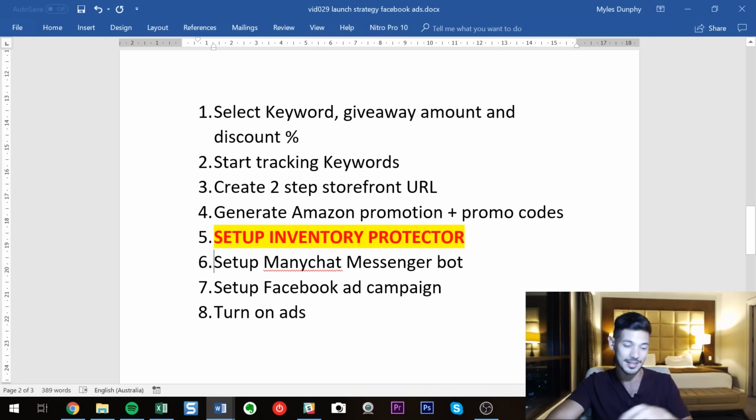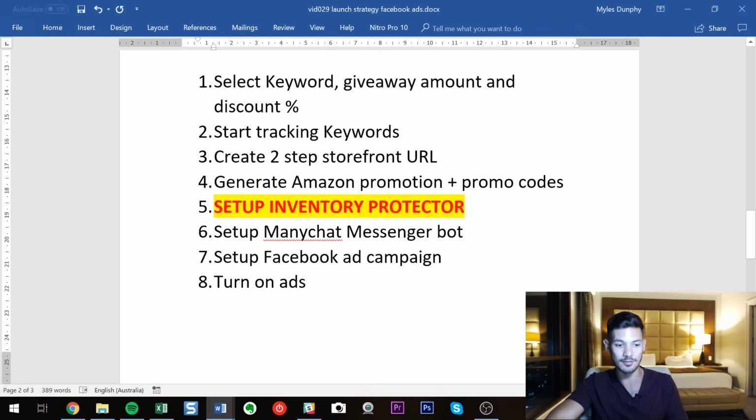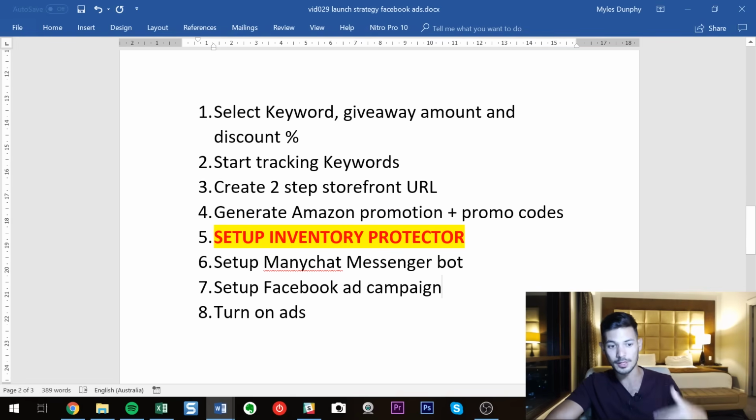Step 6, we set up the messenger bot, and step 7, we set up the Facebook ad campaign. Then step 8, we turn it all on and let it run, and that's how we launch. So I'm going to walk you through these one by one.